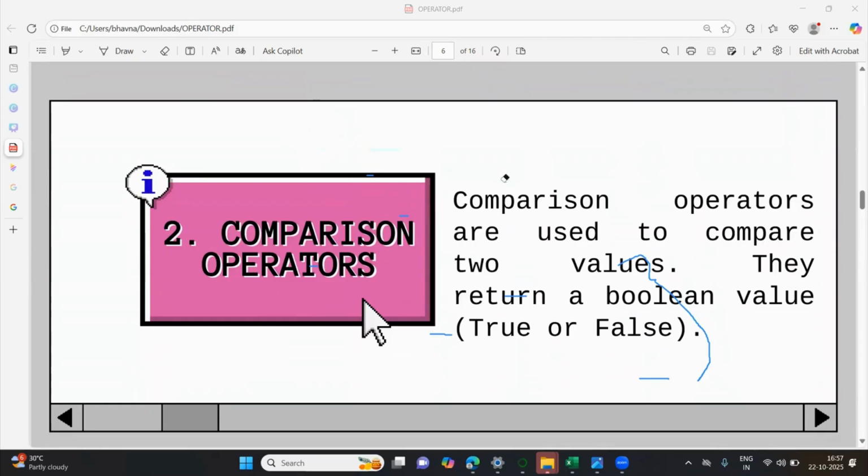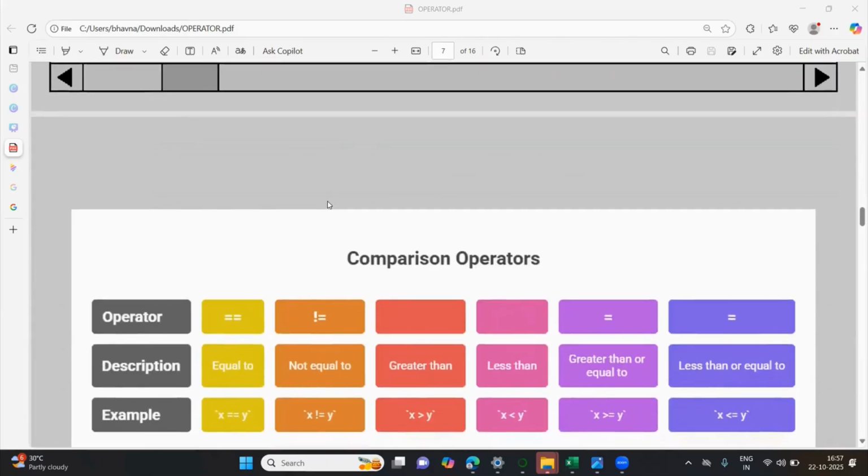Then the next type of operator is the comparison operator. What exactly does comparison operator mean? Comparison operators are used to compare two values. They return a Boolean value. Boolean value means either true or false. So how it works, let's see with the example.